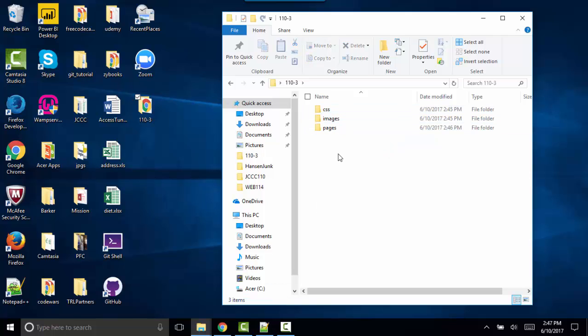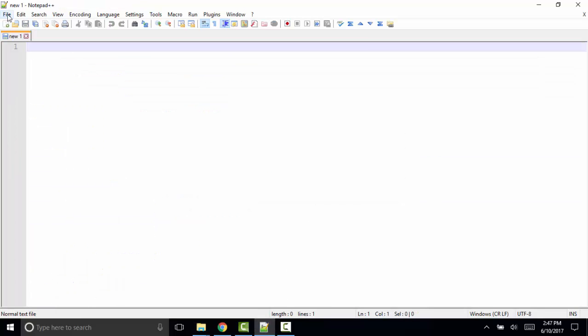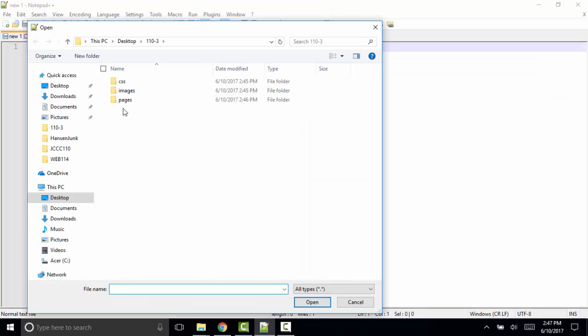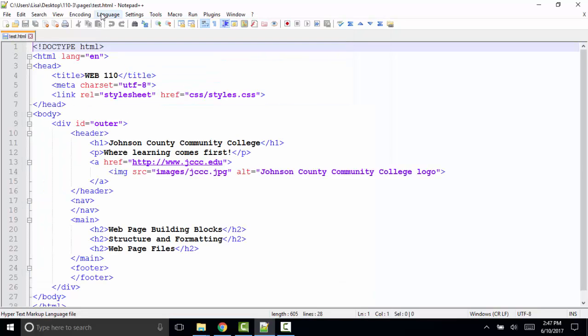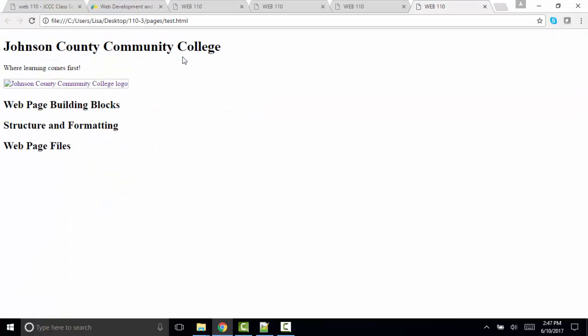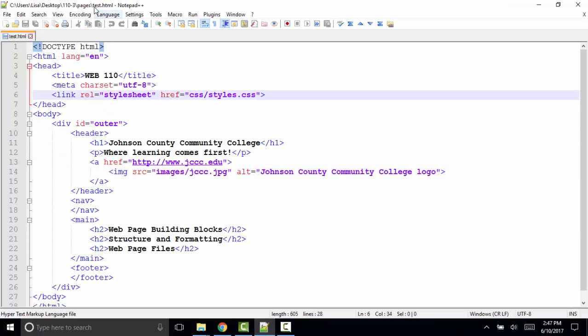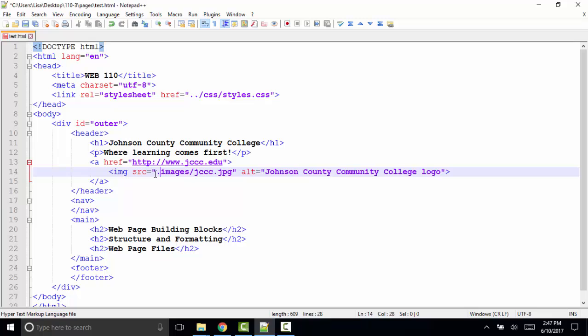So how do we code this organization of files in our Notepad++? Well, first I have to reopen the web page because I moved it. Okay, so right now this path is saying wherever I'm at in pages, go into the CSS folder, find styles. Wherever I'm at, go into the images folder and find the JPEG. And just to prove that this is broken, I'm going to run it real quickly for you here again. It is broken. So to say back out of the pages folder, go back to the 110-3 folder, you do .. That means back out of the folder I'm in, and you can go forward. And I need to do that on my images as well.